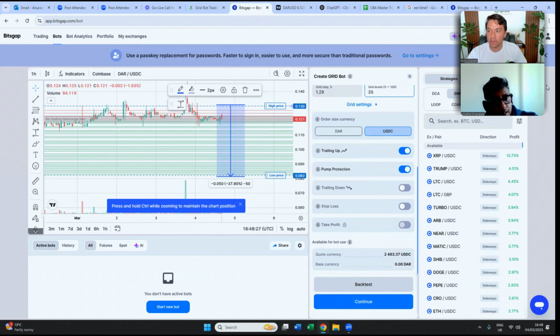What's the pump protection? Is it trailing down? We usually don't turn that on. It's just going to depend. For example, if the price of the cryptocurrency is way too up, we could turn on trailing down. But because 99% of the time we're looking for something flat, there is not really a need to turn on trailing down. And the pump protection, what does it do?